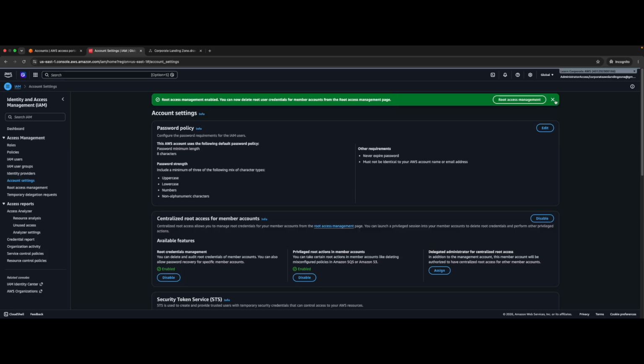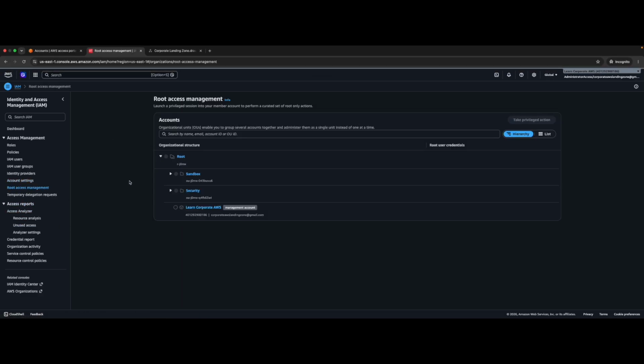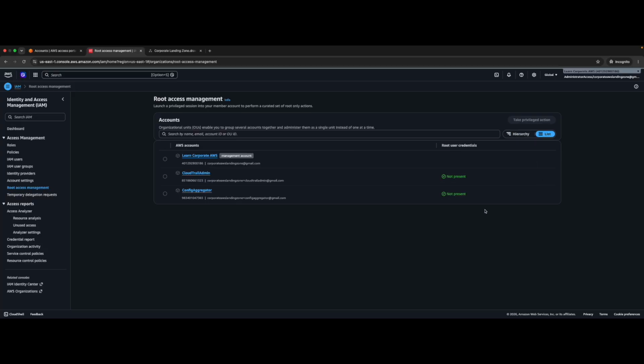The first thing that you do after you enable this setting is go to the root access management console, and here is where you check the status of root credentials for every member account. For example, CloudTrail admin was created as a part of the Control Tower provisioning, which is why you don't see any root user credential. Config aggregator, not present.